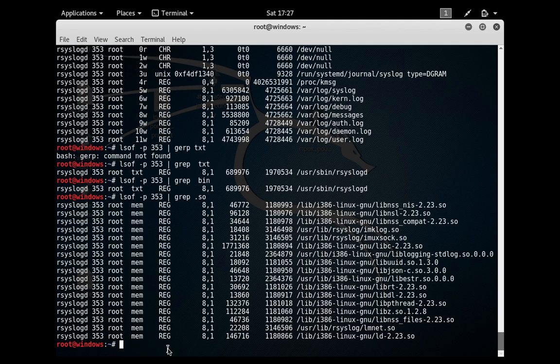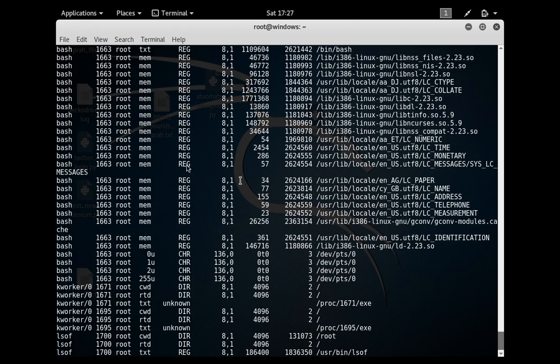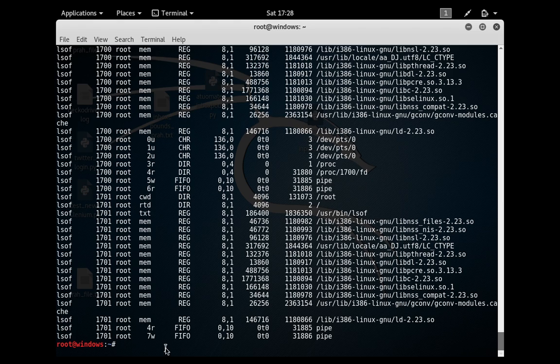The next one I want to show you is which files user X has open. You can show for whatever user which files they have open. So we're going to check now what files are open by the root user. To do that, you type lsof -u and put the username. I'm going to put root, and you can see here all the files that are opened by the root user. It's very powerful, right?